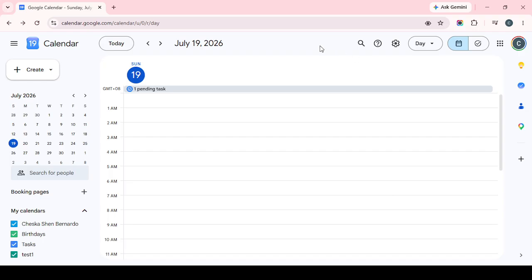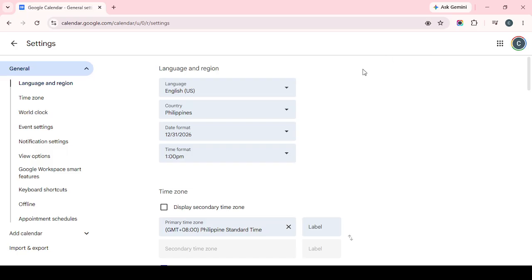Once Google Calendar is on your screen, look toward the upper right area for the gear icon. Click that icon to open the settings menu and then choose settings. This will take you into the main settings area for your calendar account, where Google stores a variety of options related to preferences, time zones, and data management.